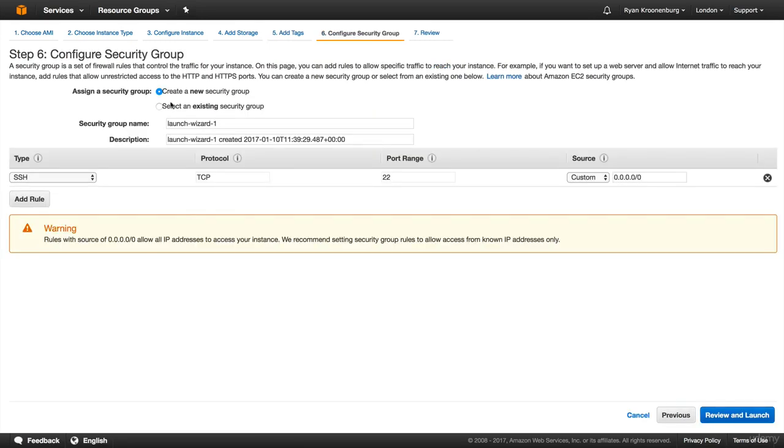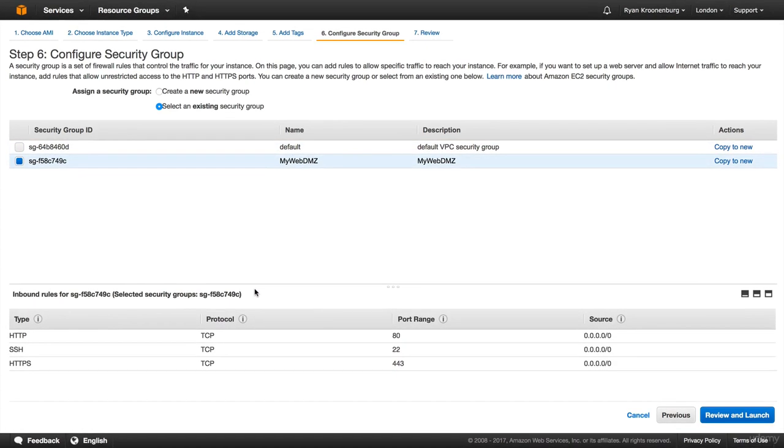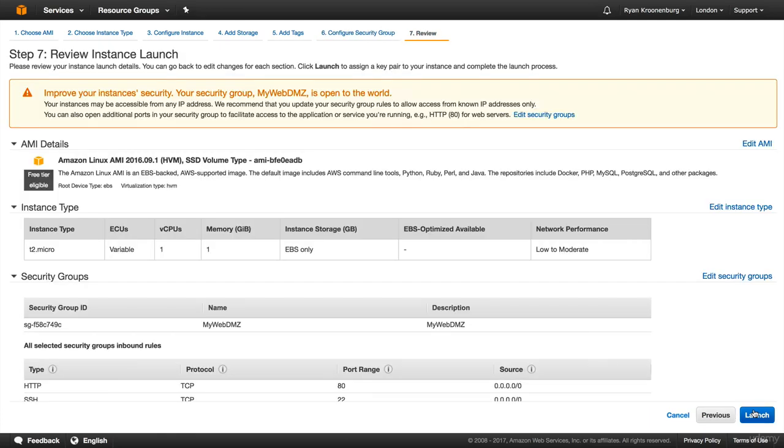And so here we go, we've got our security group. Now we're going to use an existing security group. We're going to use the MyWeb DMZ that we created in the last lecture. If you still don't have this, just create a new one, call it MyWeb DMZ, and then add in these particular ports: HTTP, SSH, and HTTPS. That's port 80, 22, and 443. Go ahead and hit review and launch.